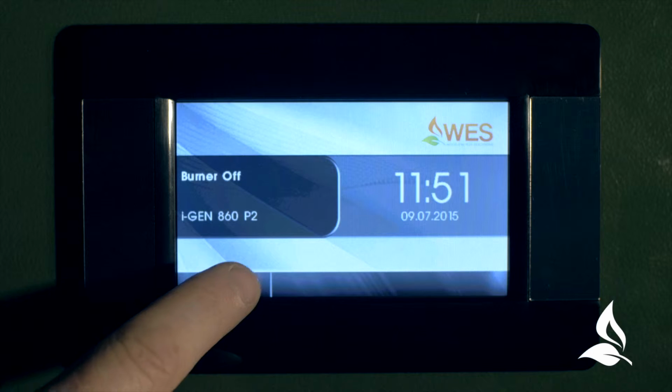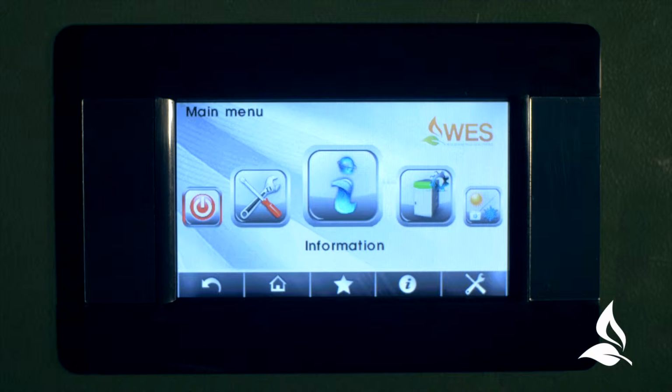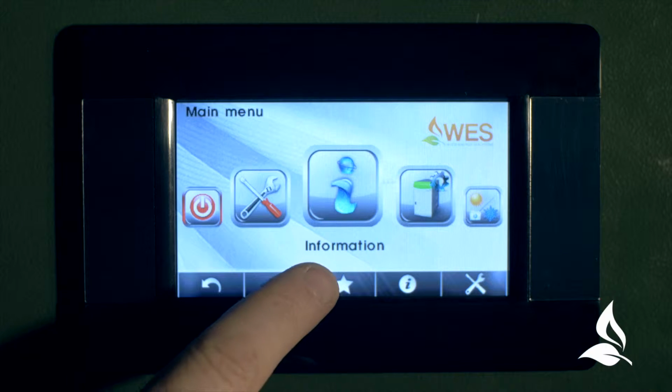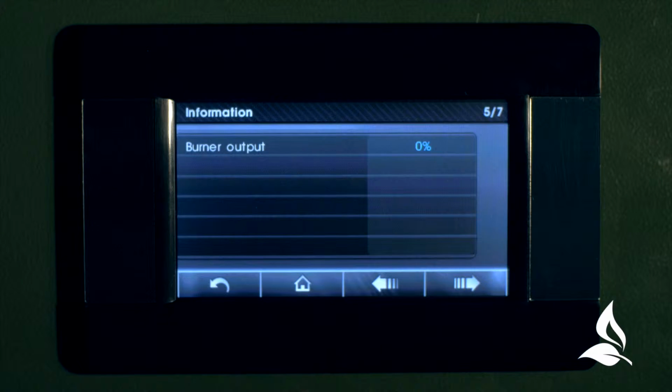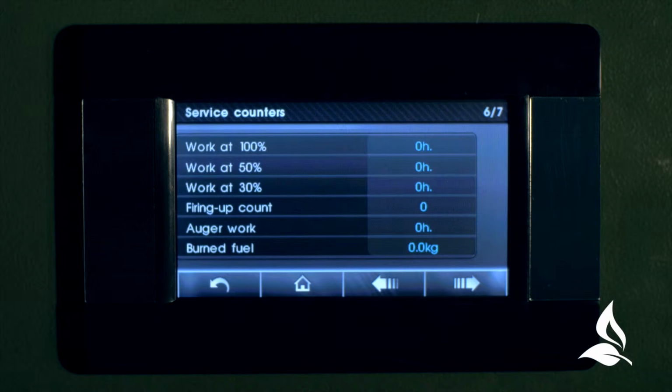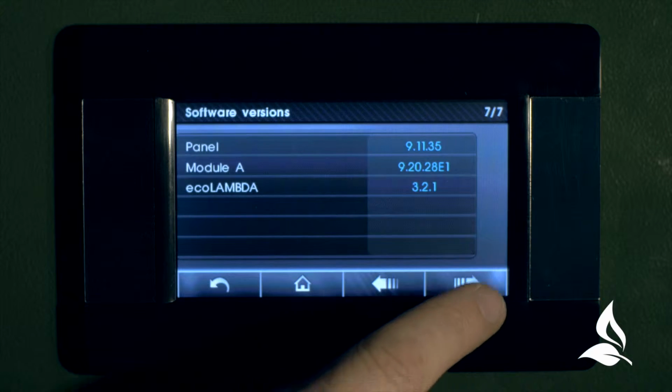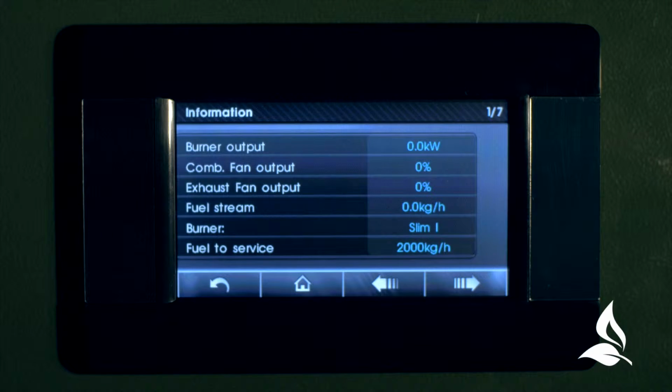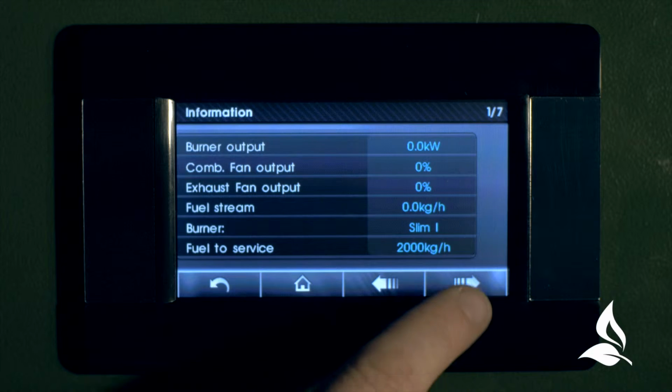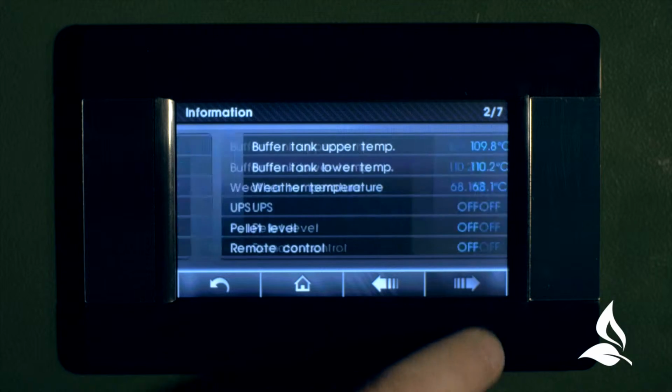To access the user menu, select Menu, which brings up various icons, and the first icon we'll access is the information screen. This gives details of the status of the boiler and shows boiler output, combustion fan and exhaust fan output, and amount of fuel to be consumed until the next service. Continuing through the information screens, one can see boiler and exhaust temperature and buffer tank temperature.